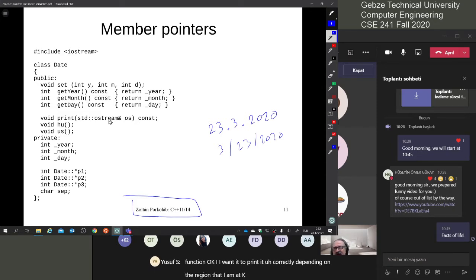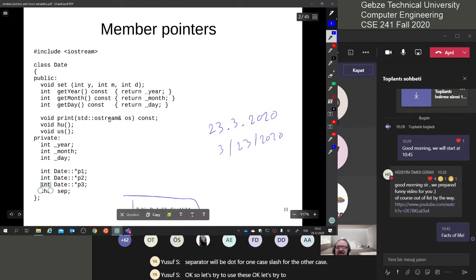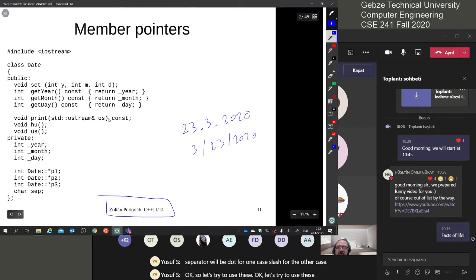So I have three data member pointers. They are pointers to integer. And I have data members, integers, year, month and day, and there is a separator character. The separator will be a dot for one case, a slash for the other case. So let's try to use these data member pointers.